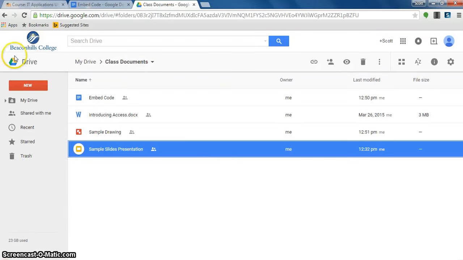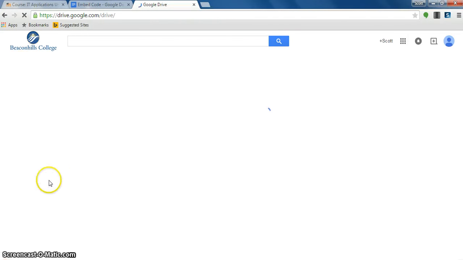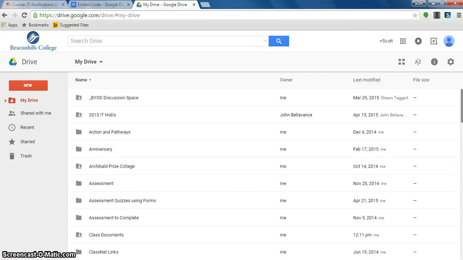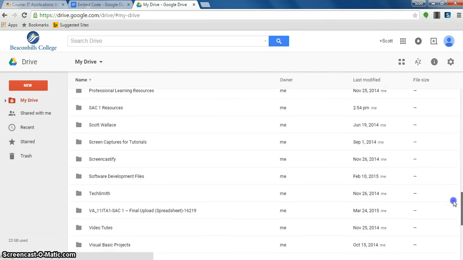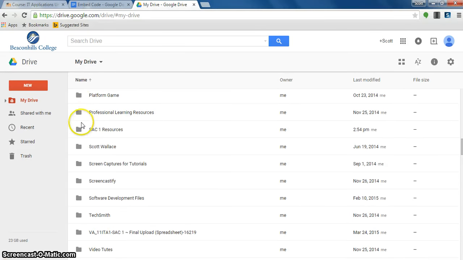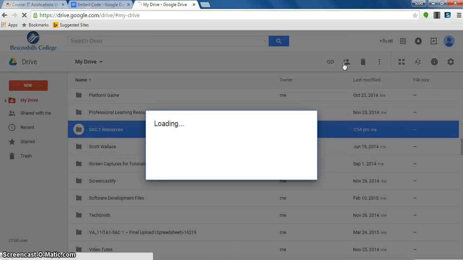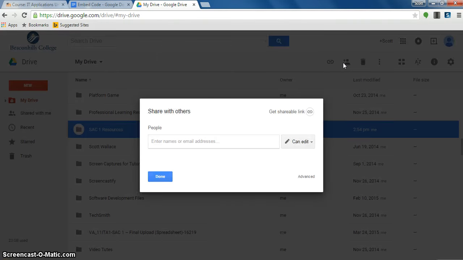So I go back to my Google Drive here. This is the web version. And I made a new folder, which I just called SAC1 resources. I'm going to click on this folder. This is the very important first step. And I'm going to go up here, which talks about sharing. Essentially, what I want to do is allow some read-only access to anything that's in that particular folder.